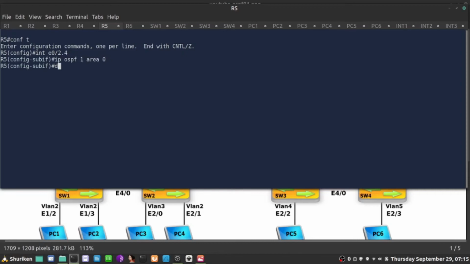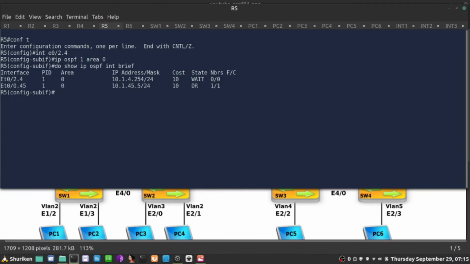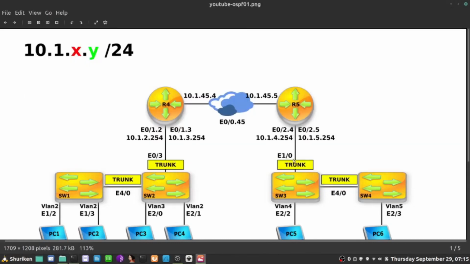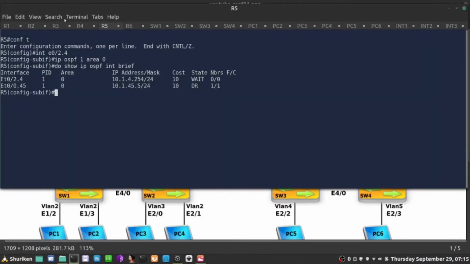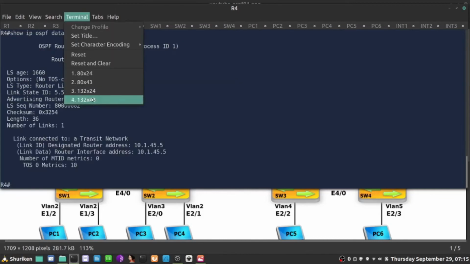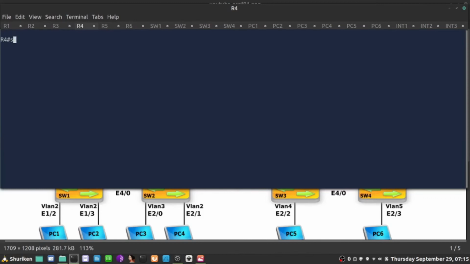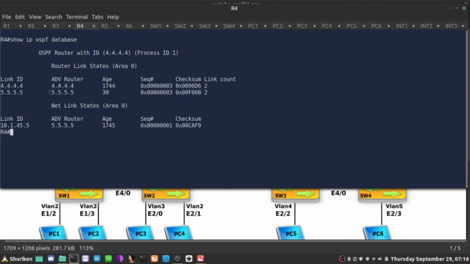Once enabled, do show IP OSPF interface brief. It starts sending hello packets. Wait timer is 40 seconds to discover a designated router. If we don't, this one will become a designated router on that broadcast network. So when I now go back to my R4, let's clear the terminal maybe on R4 to get clean output. If I do show IP OSPF database now, I'll see that 5.5.5.5 is now advertising two links.